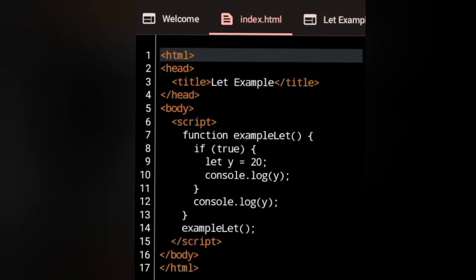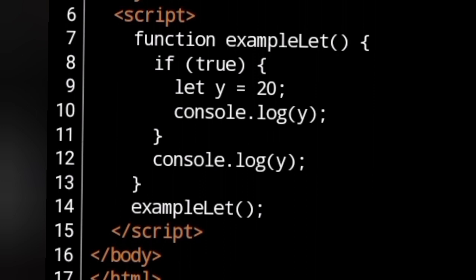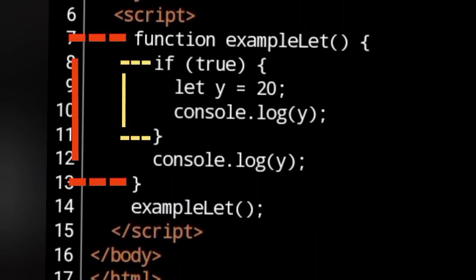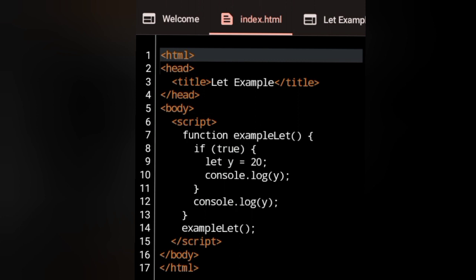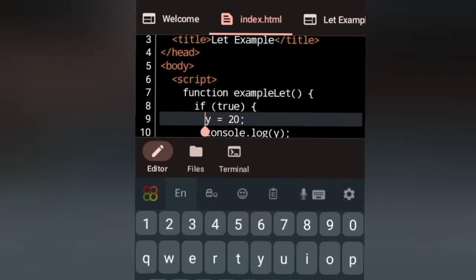The reason the second console.log y is not working is due to the scoping rules of the let keyword. When you declare a variable using let inside a block, like inside an if statement, that variable is only accessible within that block. This is known as block scope. The first console.log y works because it's within the same block where y is declared. The second console.log y outside the block will result in an error because y is not defined in that scope. The variable y only exists within the block of the if statement.